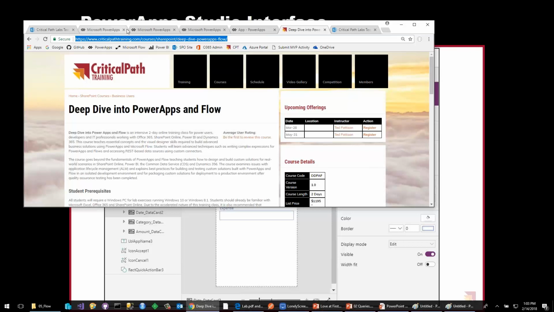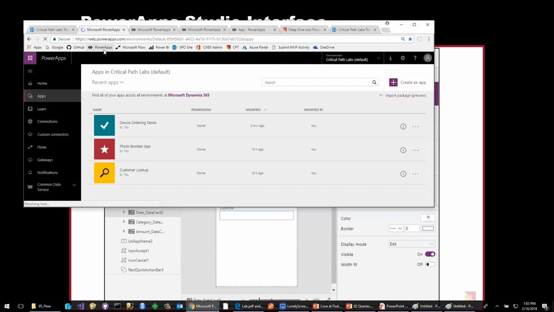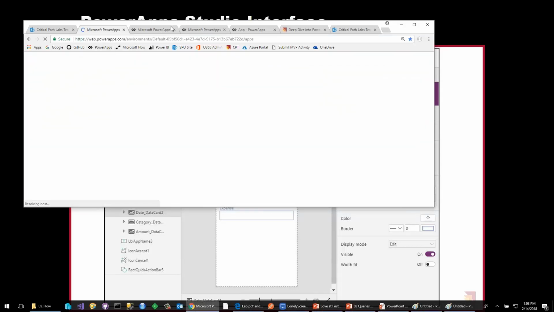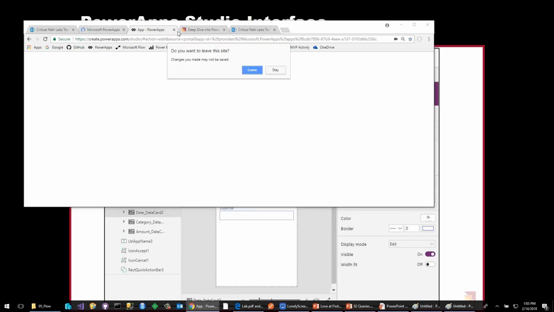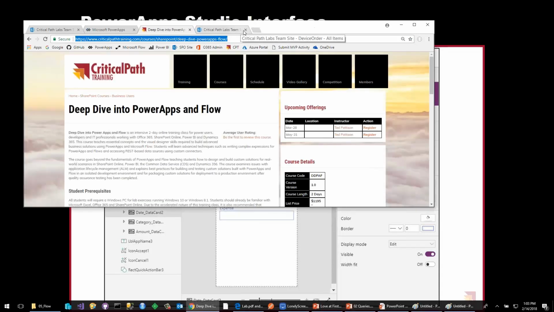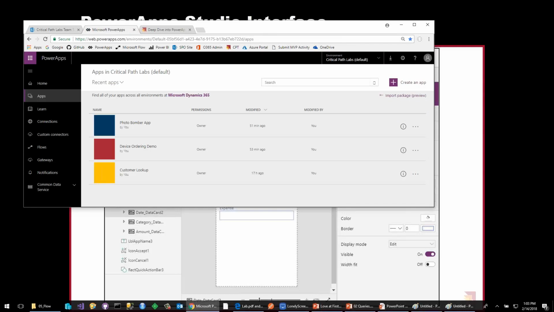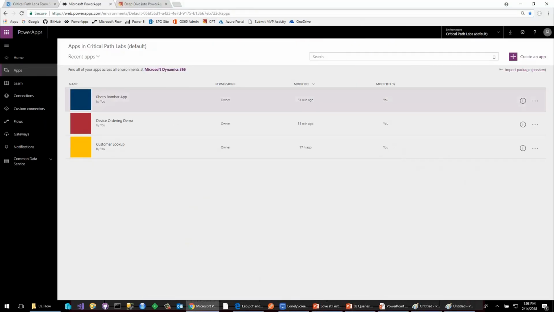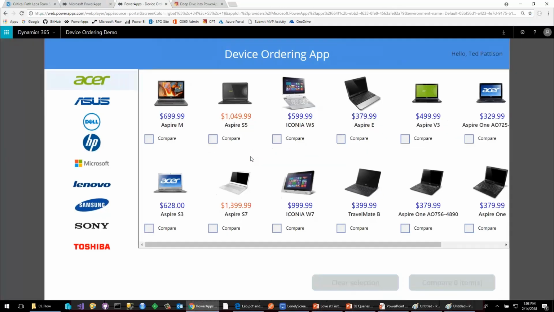Let me move into a PowerApps screen here. I should have done this before we started. I'm going to clean my screen up a little bit so I don't have so many windows open. When we're working with PowerApps, I can take a Power App that someone else has built and start it up. For instance, let's say someone else built this device ordering demo, and I start this app. This is one of the apps that we build in our 2-day PowerApps and Flow training courses.